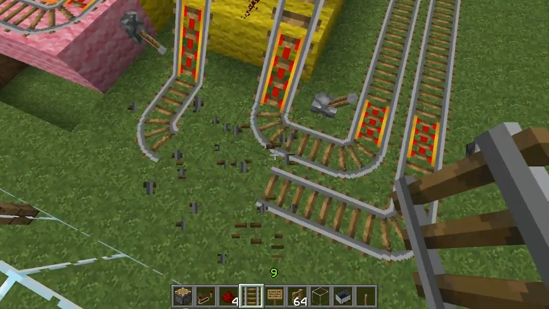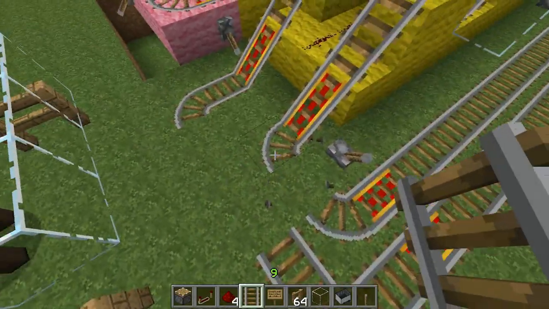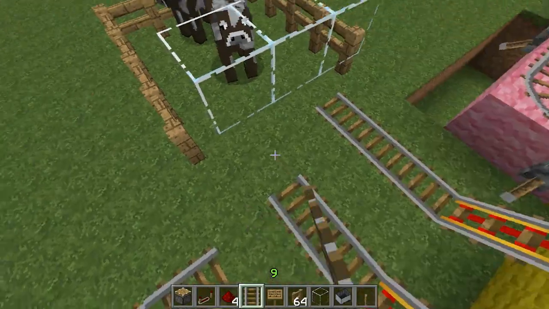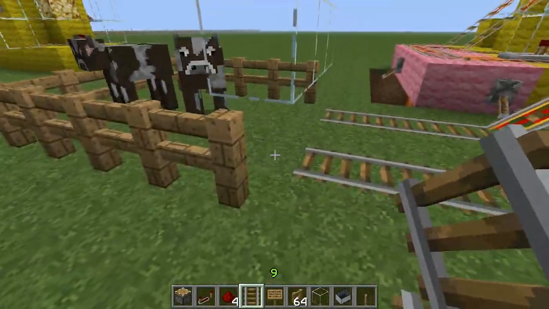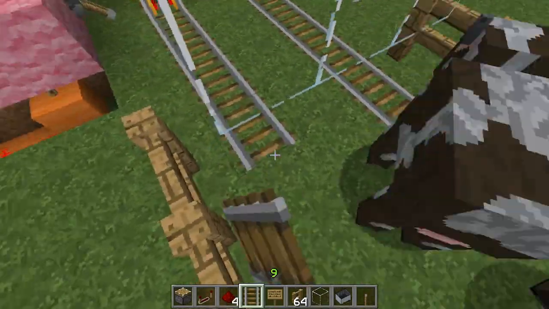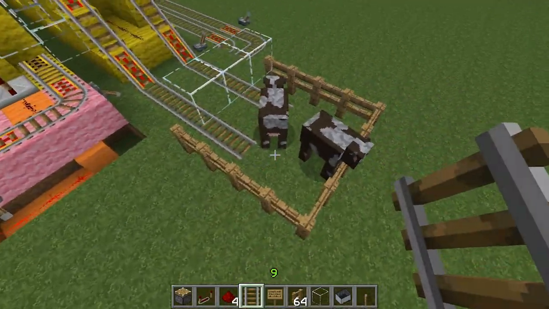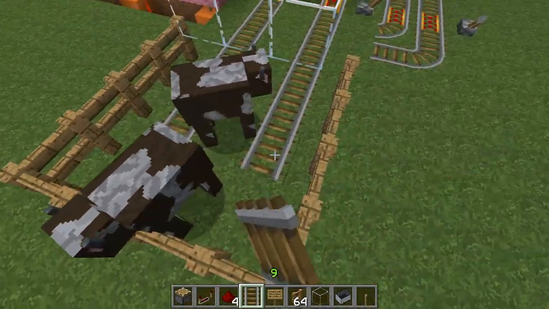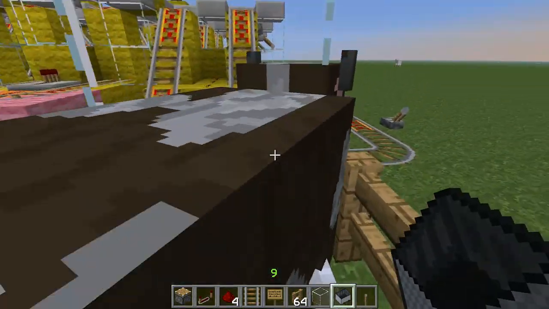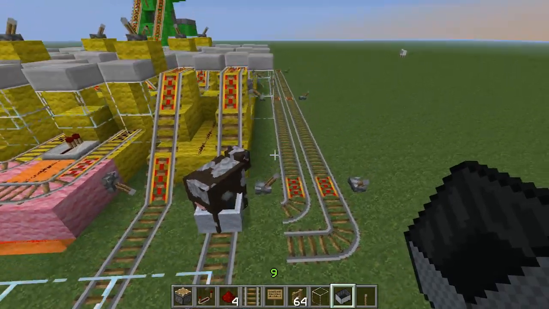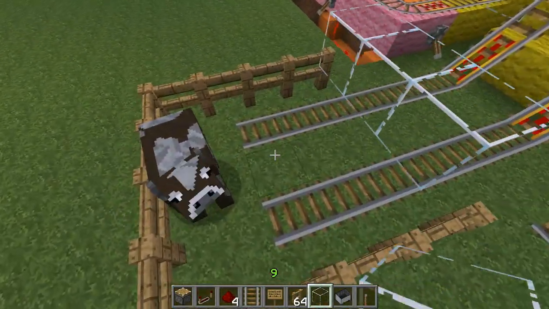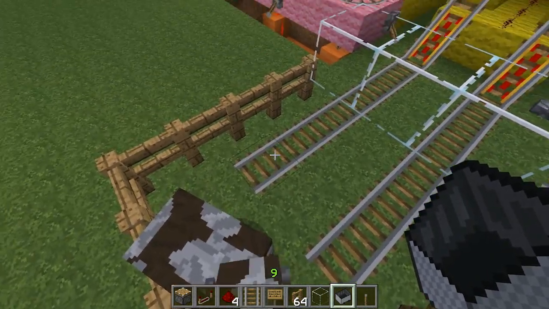To fill up your system, you would just knock out the tracks back here and put down some of them like this, maybe. It's just about getting the cows on there. Maybe some more. And then you would use your minecart, catch the cow, push it through the glass, and just load it into the bay. Fairly simple. Catch another one.